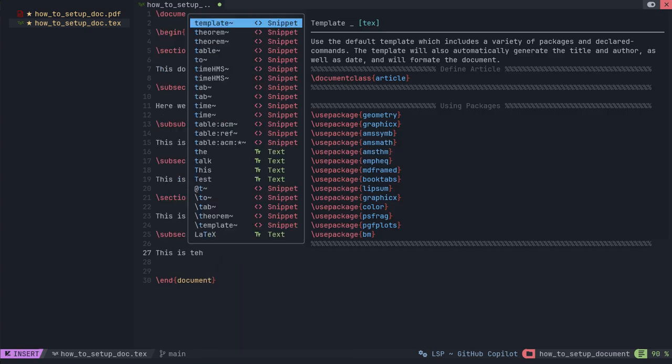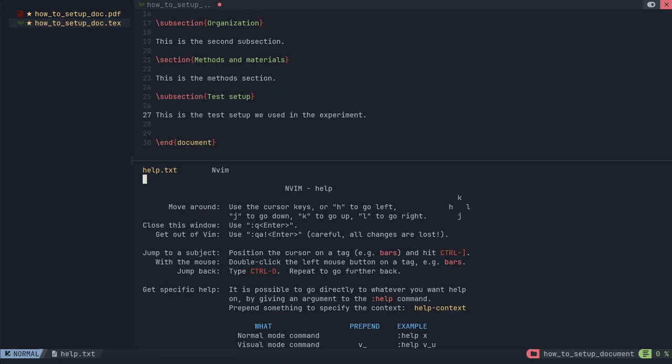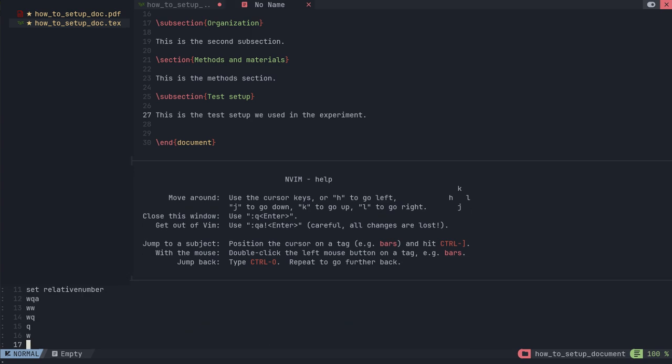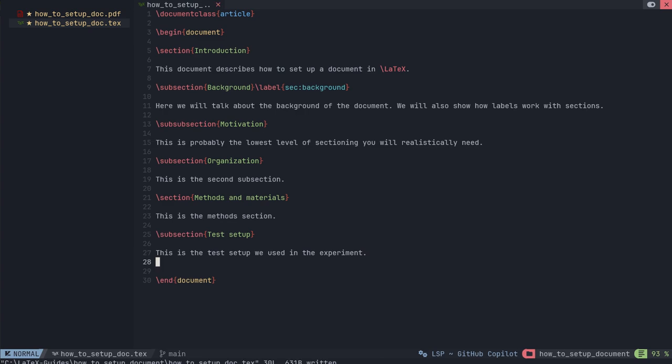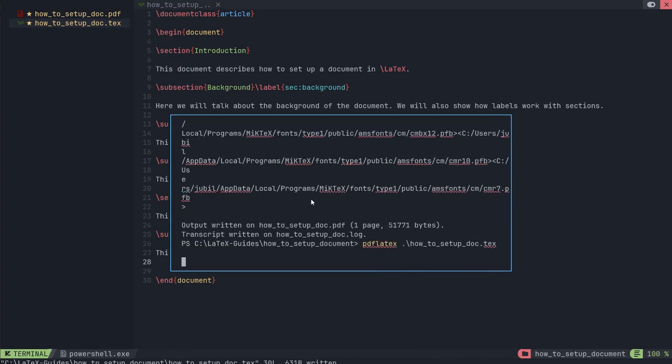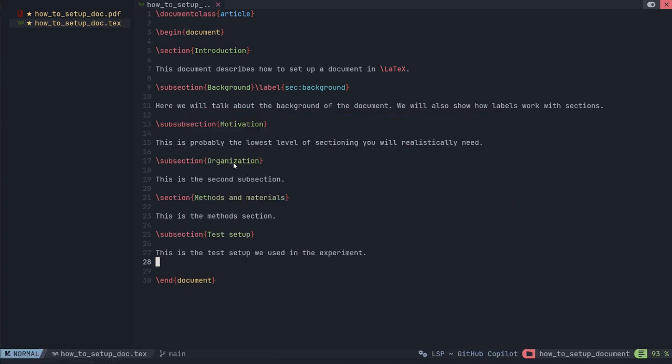This is the test setup we use in the experiments. Build that again, and then you'll see it now goes and says 2.1. So because in our document we have section and then subsections, all of the subsequent subsections after a section are numbered with that section, and then as soon as we have a new section, all of the subsections and subsubsections below that get that numbering.